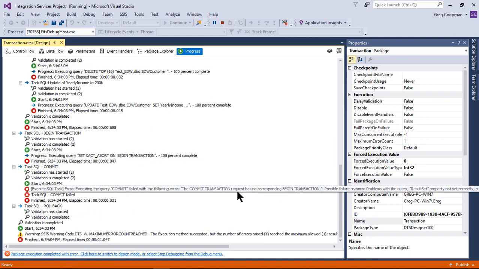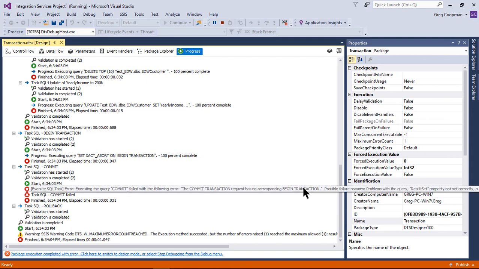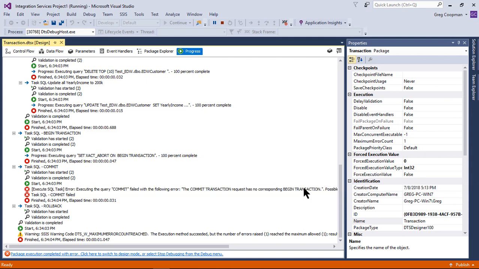Commit failed. The commit transaction request has no corresponding begin transaction. It doesn't have a begin transaction because each one of those SQL tasks was done as a separate connection. That's why you need to keep retain connection set to true, so that it recognizes the whole transaction throughout the entire package, all the way from the begin transaction to the commit or rollback.